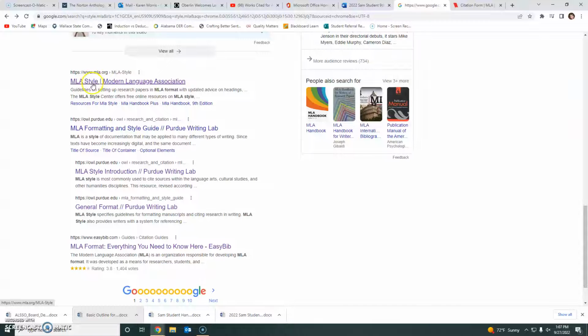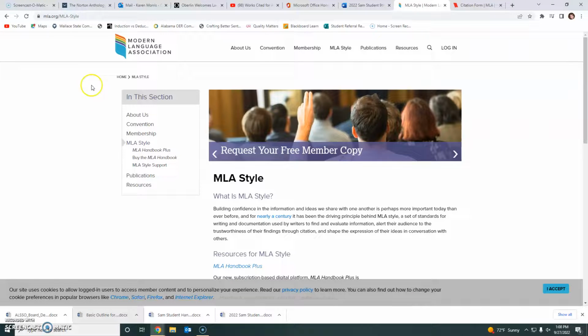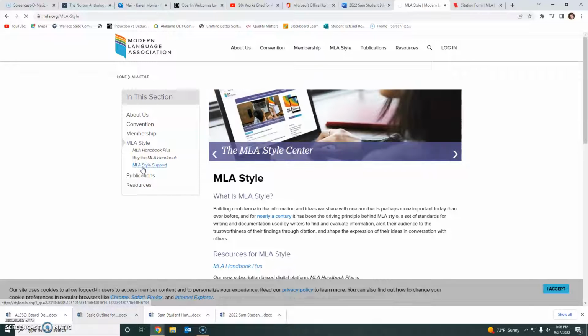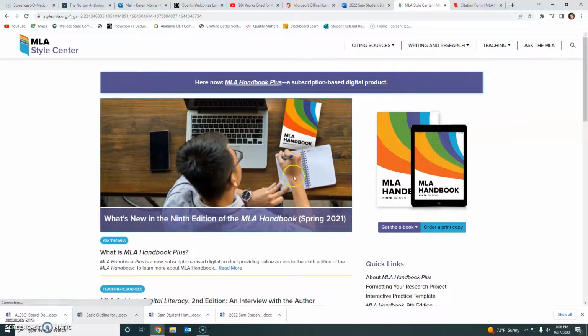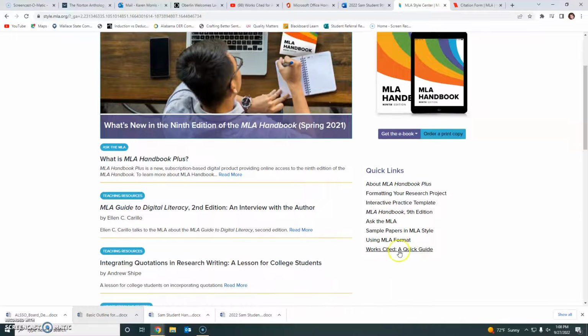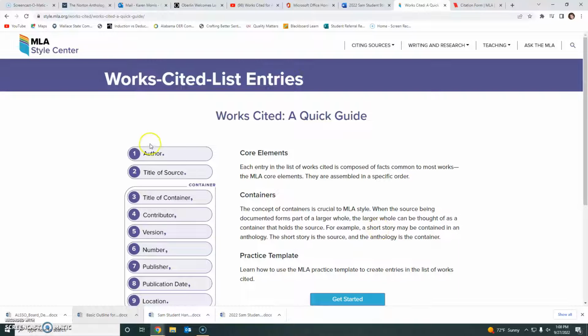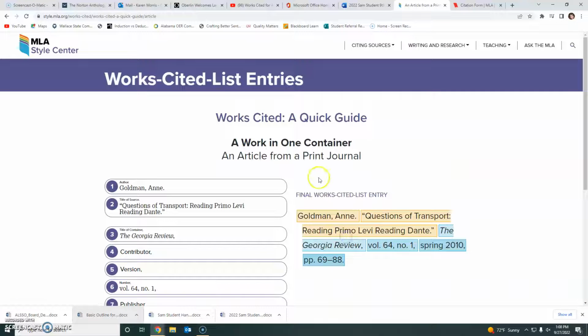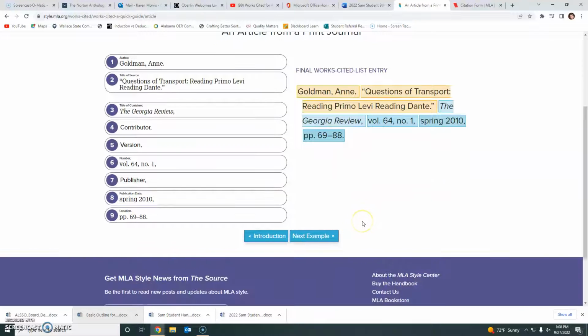And to double check that, you can look at mla.org. That's the official style guide that you are using for all of your English classes. And you can take a look at what they offer. If you look in Works Cited, a quick guide, you can see all of the core elements you need. In fact, they have a template that you can use to fill in everything that is available to you, and then you will have this basic format.